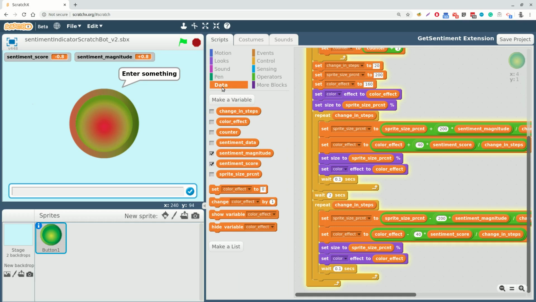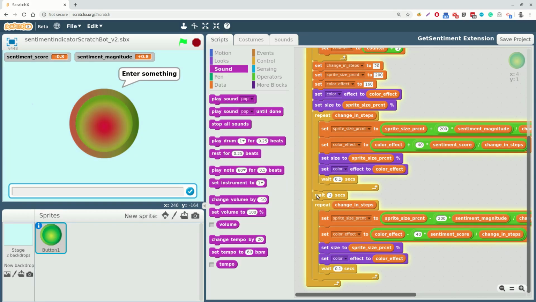Let's start with sentiment magnitude and volume. It's probably not very good to use too low volume, as the user might not hear it at all. And we also can't increase volume to infinity. So I decided to modulate volume in the interval from 20 to 100%. That is, 0 sentiment magnitude will correspond to 20% of volume, and magnitude 1 and above will be 100% volume.